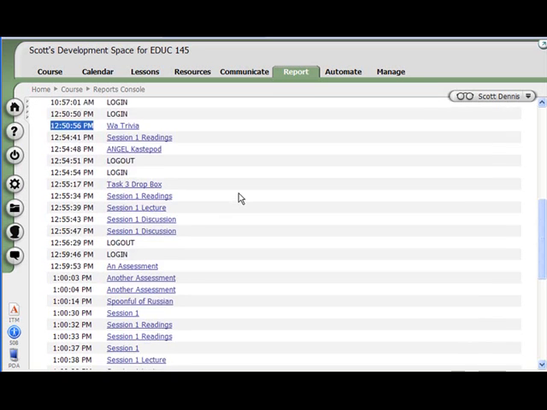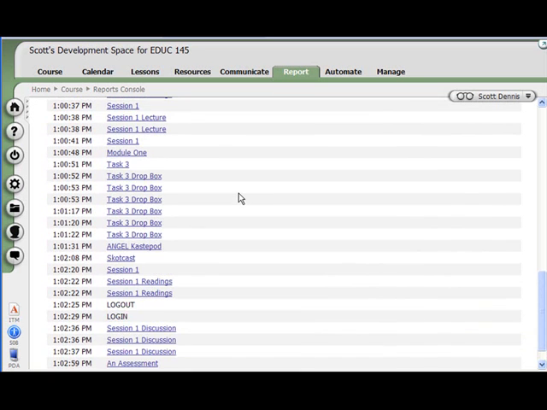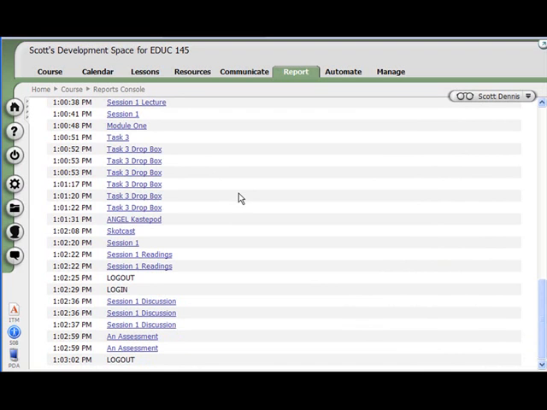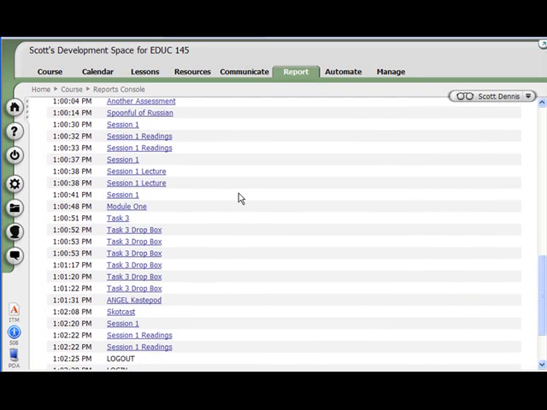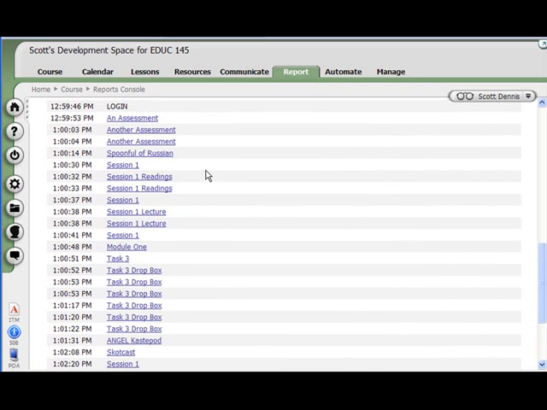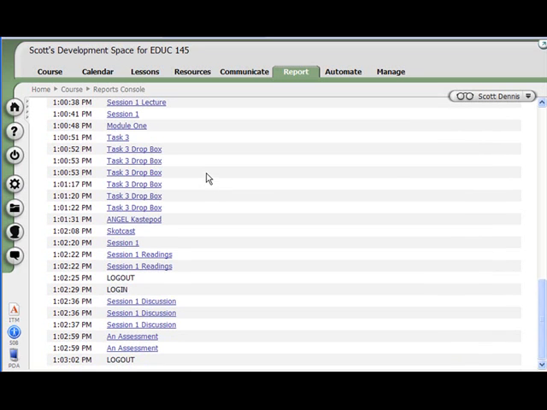Notice the only thing that's really logged here, though, are her accessing lesson content. So if she logged in, looked at the syllabus, or went to the Communicate tab and sent an email, something like that, that's not going to show up here. It's just only going to be her accessing specific content items. And if I'm not sure what one of these is, I can click on it and go right to it.